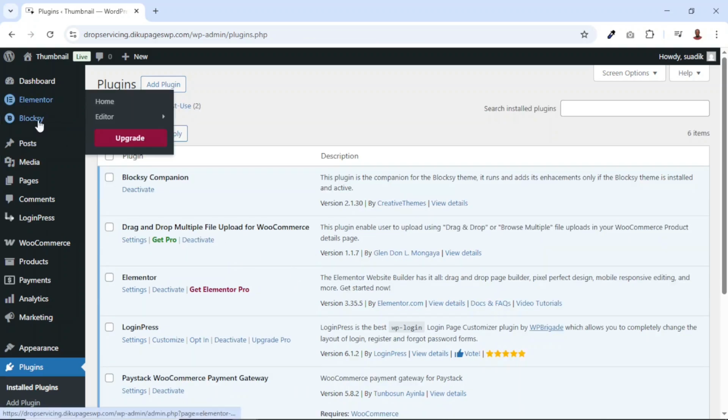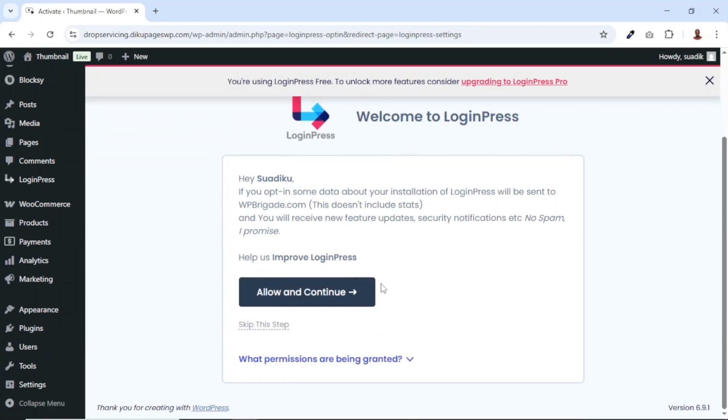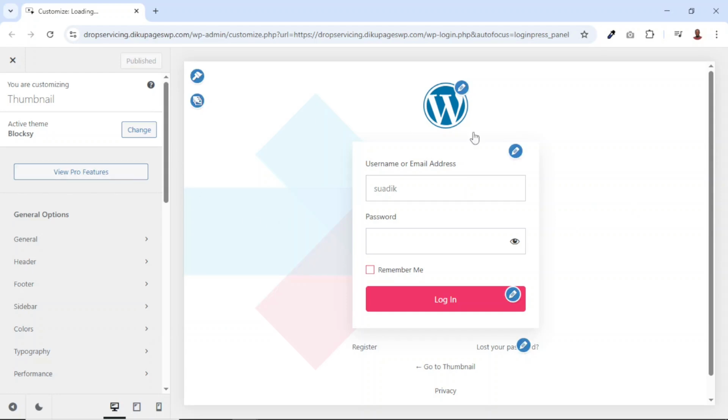Now let's come over to the WordPress admin menu. We have WordPress here. Upon hover, I click on customizer. I go down, I skip this step, and it will open up in my theme customizer. And this is where I can customize the entire login page. I can choose a template, change the background, change the WordPress logo, and many other features.